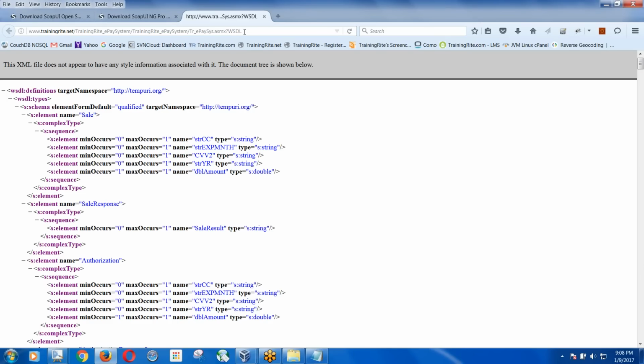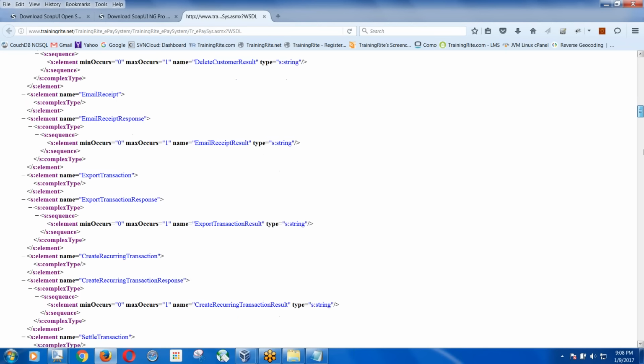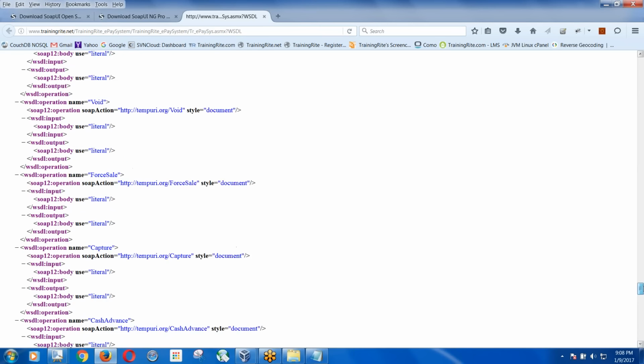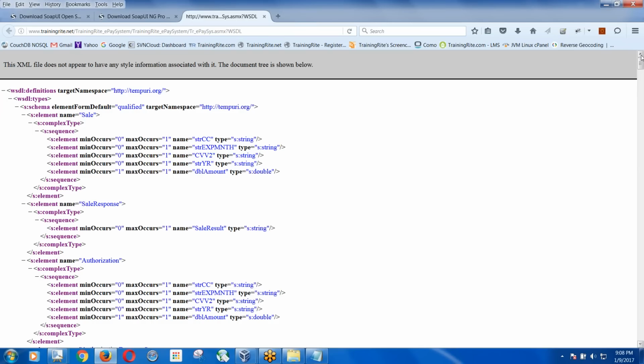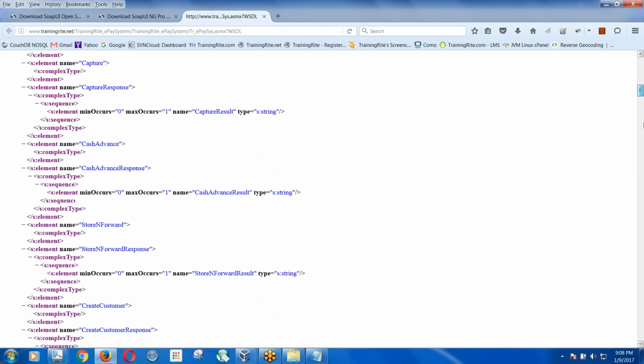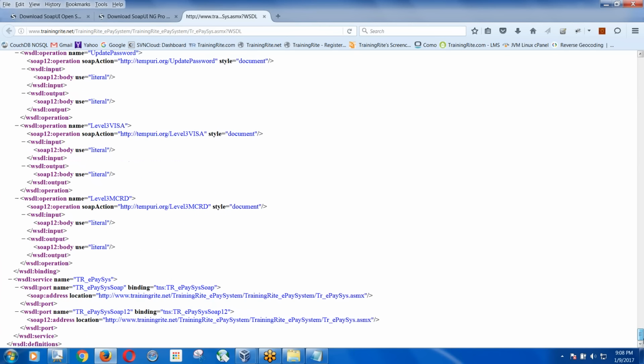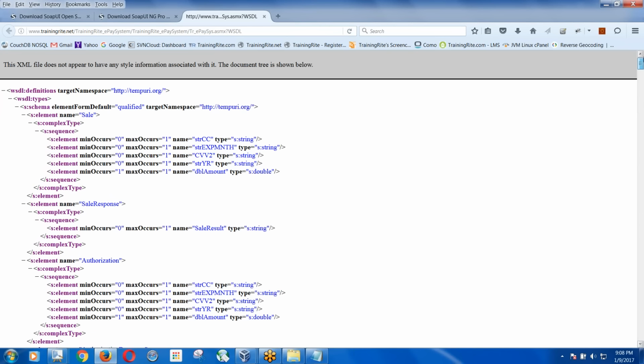This is the WSDL file. Today I will not show you how to read this WSDL file on your own. We will use the SoapUI tool to read the WSDL file. And what do I mean by reading the WSDL file? You have to make some sense out of this file. There is so much information here. How can you make sense out of this without knowing a lot of XML?